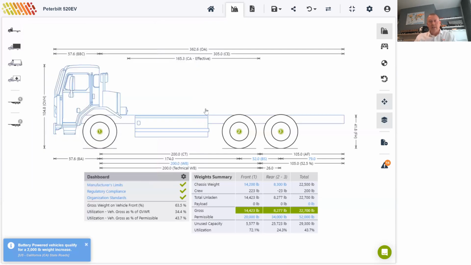Now you'll notice that the weights are quite a bit heavier than the equivalent diesel spec, and we'll see how that impacts the overall payload of the vehicle a bit later. I have another notification at the bottom left that this vehicle qualifies for an additional 2,000 pound weight increase overall in California. And we can see on the weights table that's already been added to the total permissible, which is now 52,000, where a diesel-powered vehicle for this particular overall bridge distance would be 50,000.